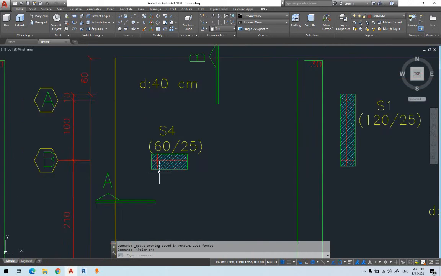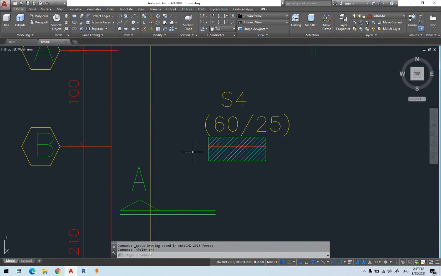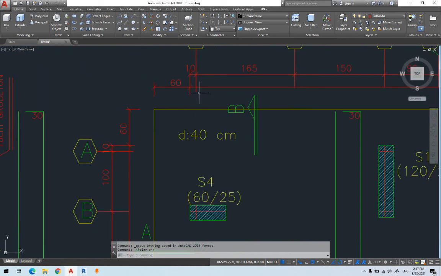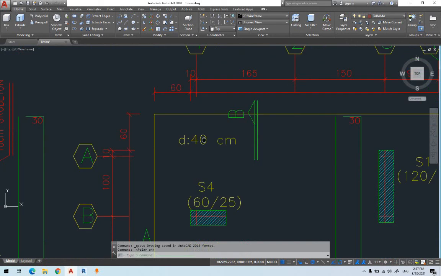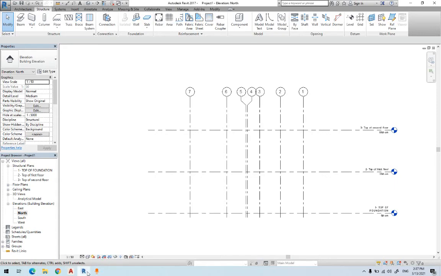Well, where is this column? Look, these two lines are basically an indication for what? For grid line B and grid line 1. So this is the location of grid line 1 and B. We'll discuss them because you have to keep looking at the different drawings to understand their location. Well, we're going to go to Revit.